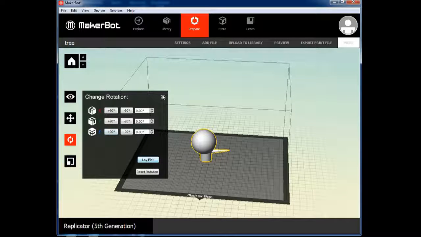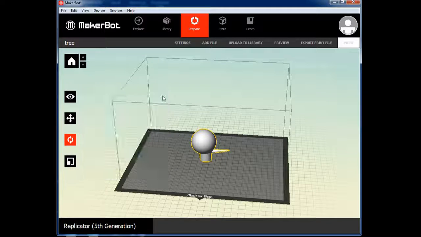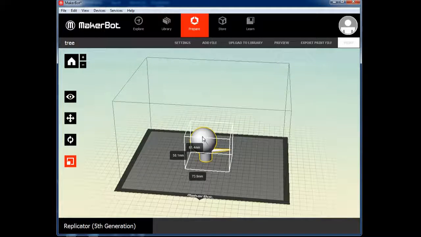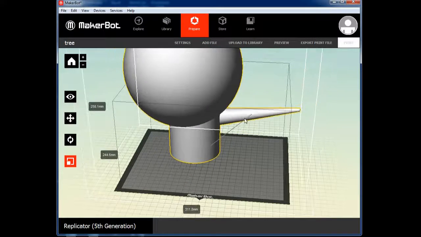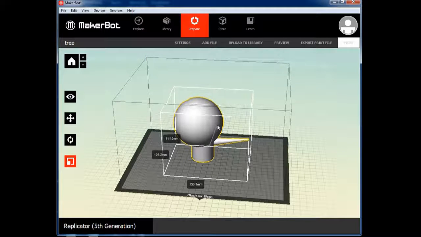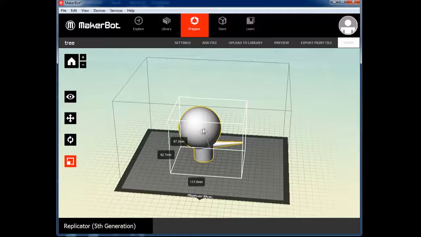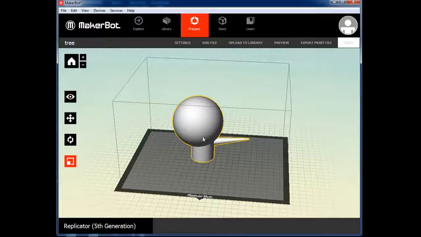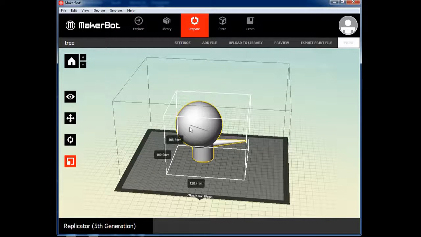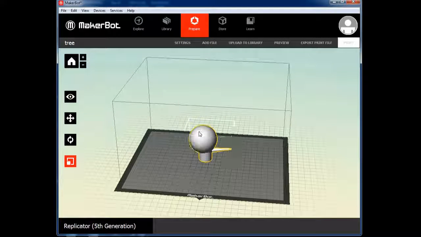Okay. So now that we have that, the last one is scale. Scale it up, scale it down, but if it exceeds the boundaries of the box, it'll probably give you a pop-up message saying, too big, please rescale. I'm just going to scale it down so that it's easier to print.